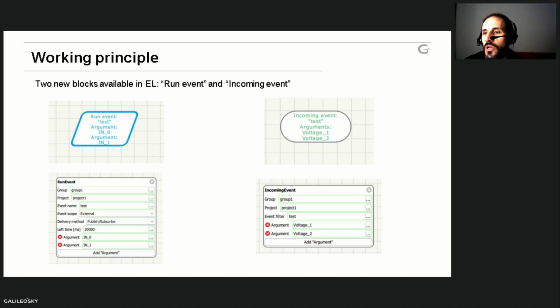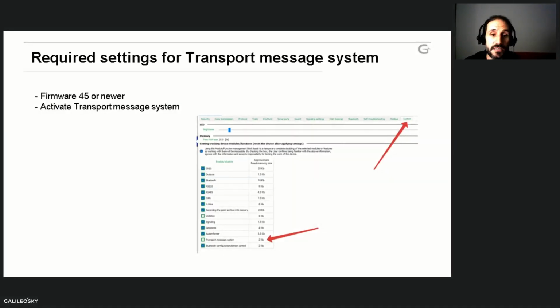Now let's talk a little about the settings that we need. You need firmware 45 or newer, as I said before. It's one of the requirements for devices 10. It's also available too, and you need to activate the transport message system.